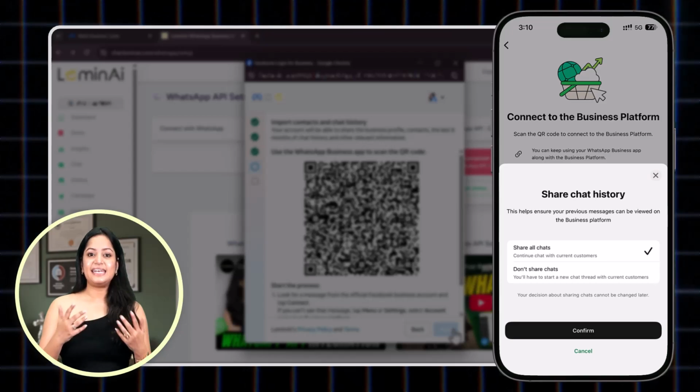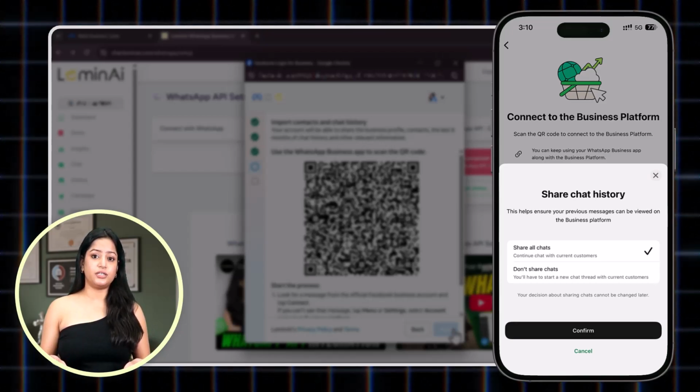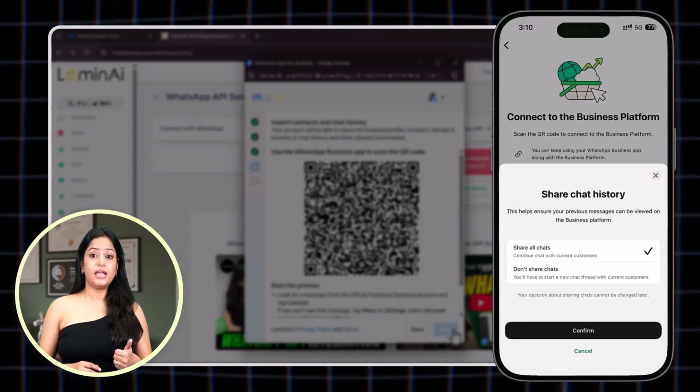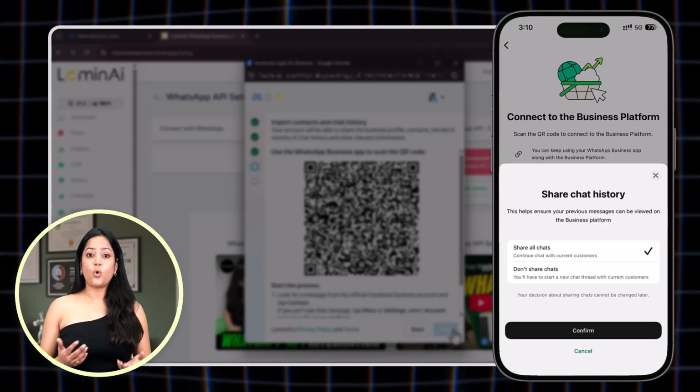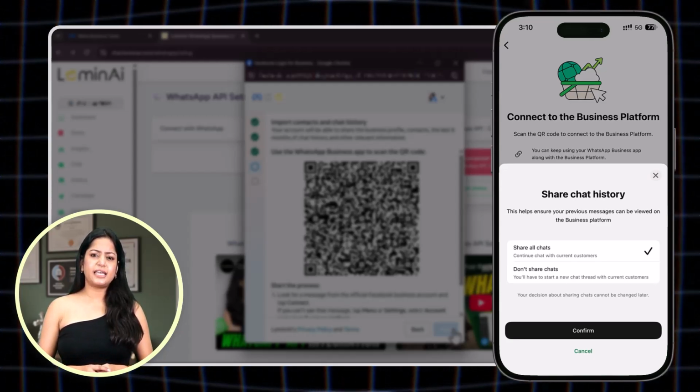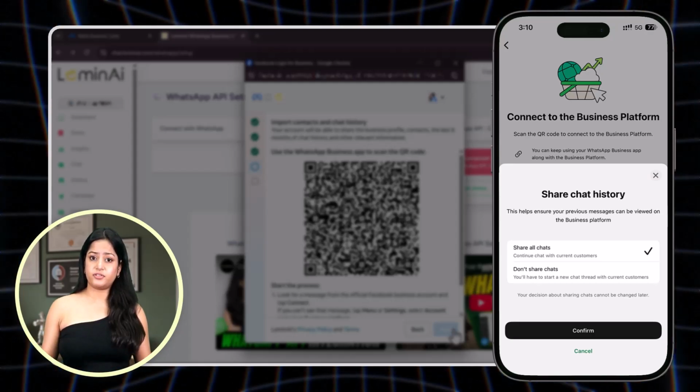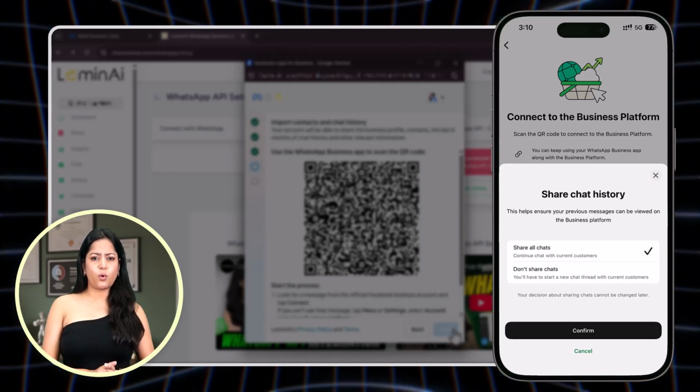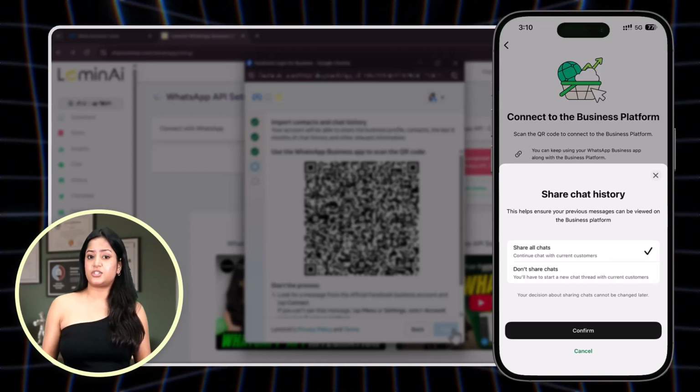Tap on it. Next, WhatsApp will ask you about chat history. It will show 2 options. Number 1, share all the chats. Number 2, don't share chats. This is asking if you want to migrate all your existing chat conversations to the API dashboard. Most people want this because you don't want to lose your conversation history with customers.